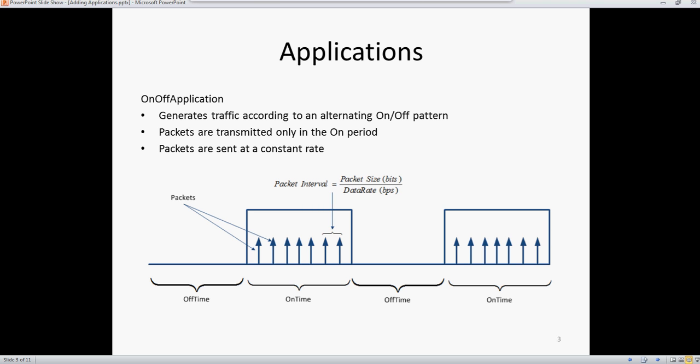So take for instance, here we have the on-off application, and of course from the diagram you can see that there is an on time and an off time. We can see that we could determine the interval between packets based on the packet size and the data rate. And all of the things I've just mentioned are actually attributes of the on-off application. So we can see that the application actually generates this on-off pattern, and within the on period it would send packets at a constant rate.